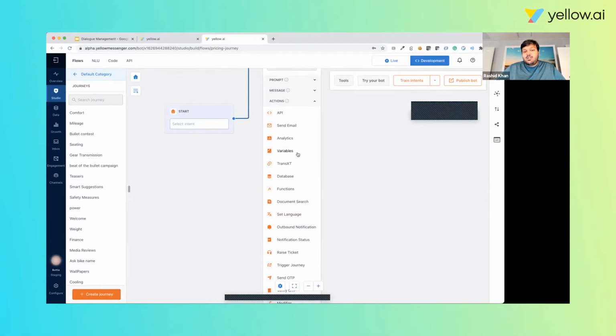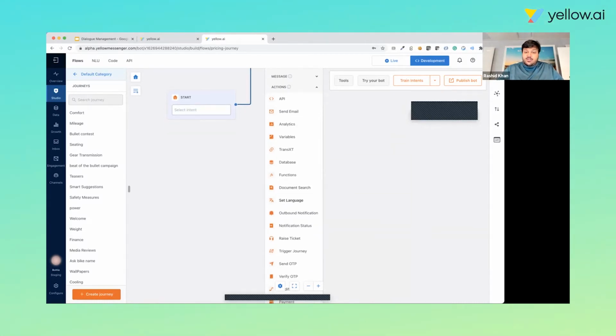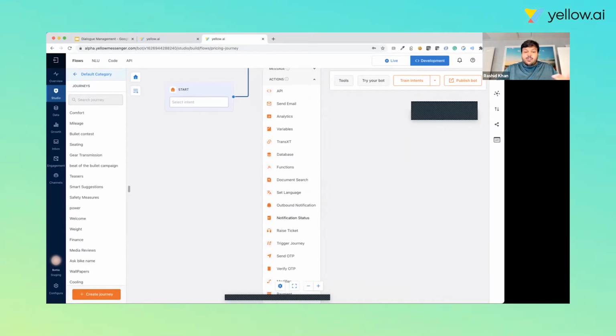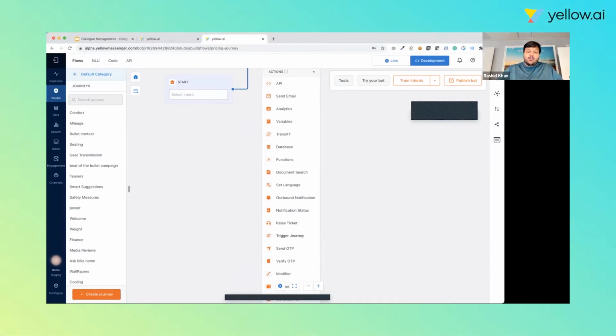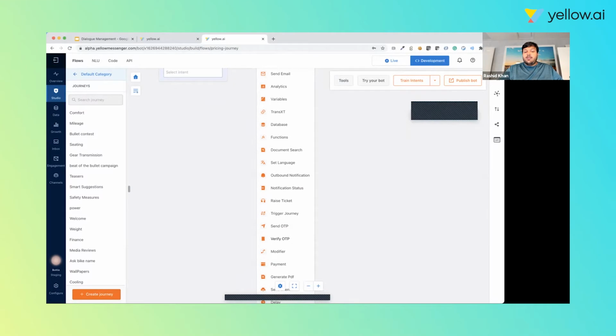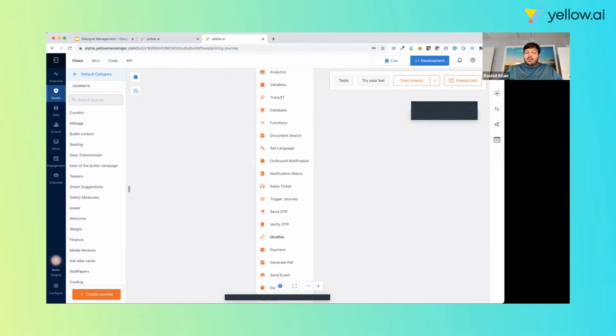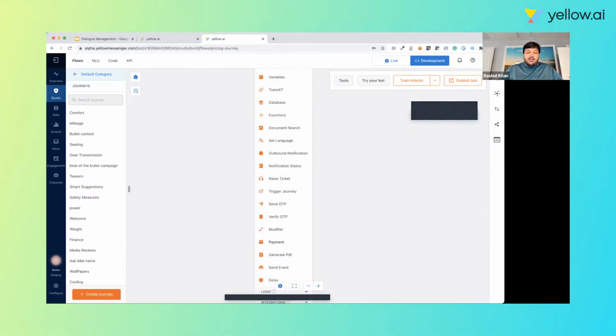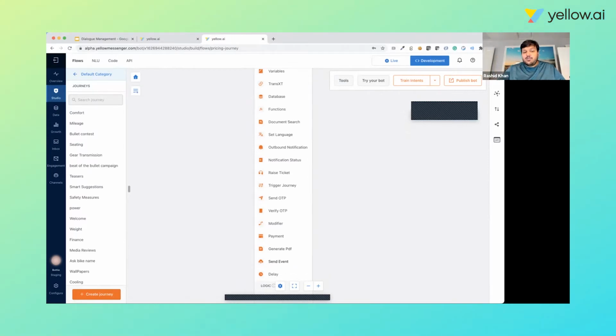In these nodes, essentially, you can call a transactional API. You can send emails, push analytics data, fetch something from database, do document-based search, do insights-based search, trigger outbound notification, check the status of it, create a ticket to an agent, and even do more complex things like sending OTPs, verifying OTPs, generating payments link, generating PDFs, and also adding kind of delay to simulate some of these conversations.